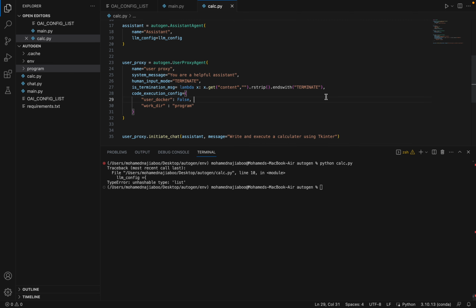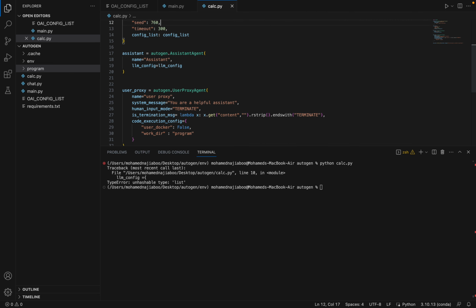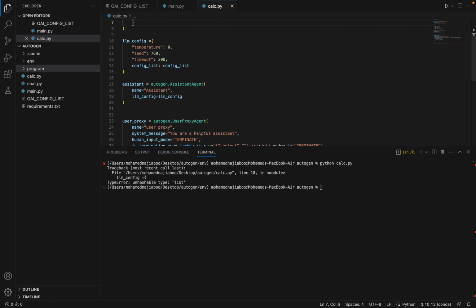We are getting an error. Let me check this. In the LLM config, the temperature is there. Here this should be in double quotes. Let me try it again. Now it starts executing. Here we can see the write and execute message, and our assistant is trying to execute this.